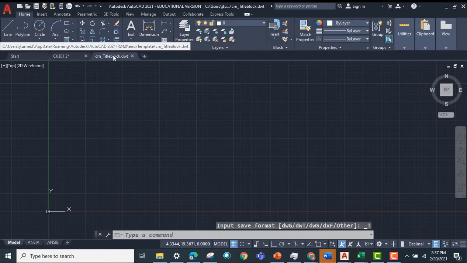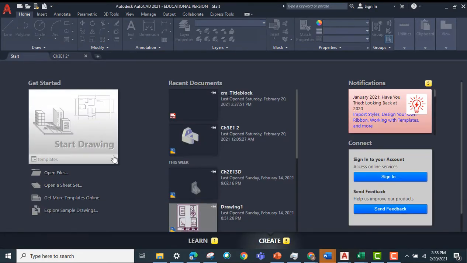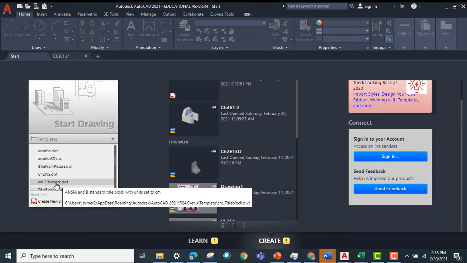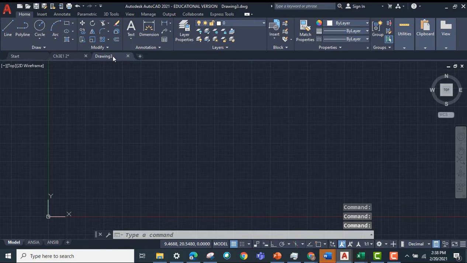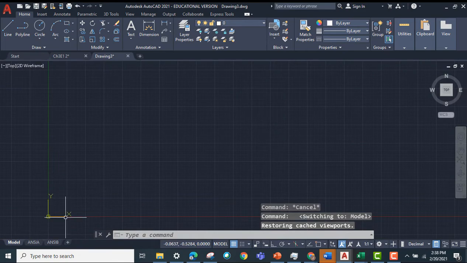Okay, now that I have that saved, I can go ahead and exit out of this, and I'll come over to my start drawing, and it will show up in here. So I had this as centimeters title block. So there is the file path and also the little description that I gave to it. It is good to fill in a description. So if I open this up, it opens up a new drawing, but that new drawing has everything set up that I had set up.